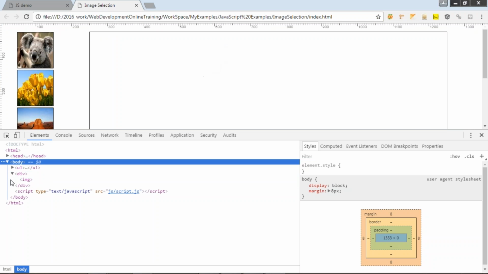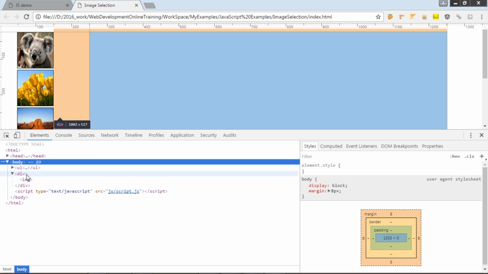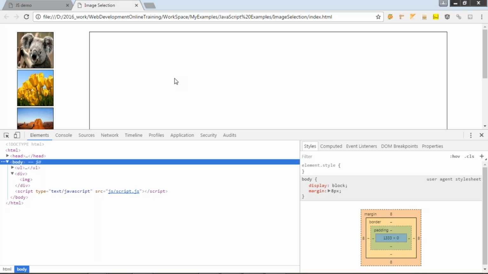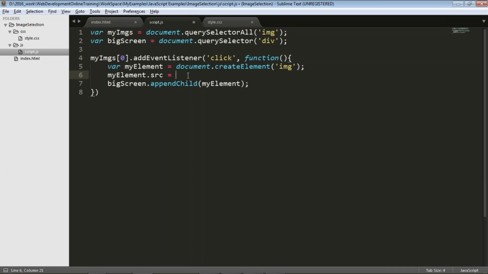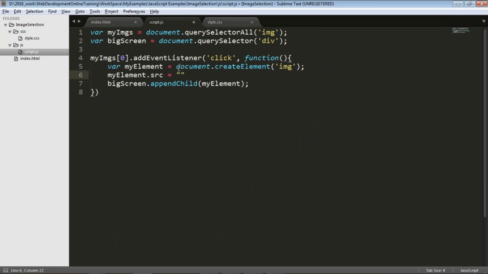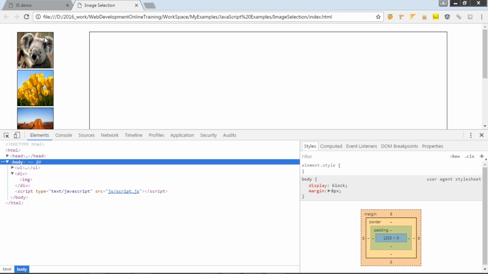But it's not displaying anything. Why? Because there is no source attribute. We have to add the source attribute before appending it. So what I'm going to do is myElement.src, the source attribute. It should be very dynamic. That means you have to place some URL, like the URLs that I have placed in these images. You have to get this URL. So how do we dynamically retrieve the source attribute from this particular image?